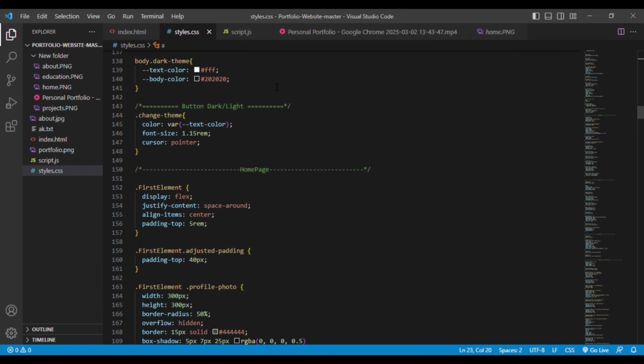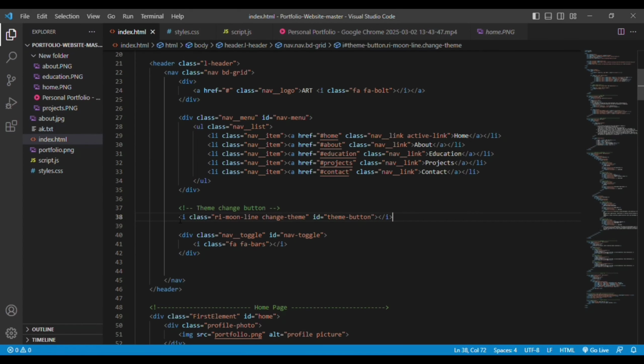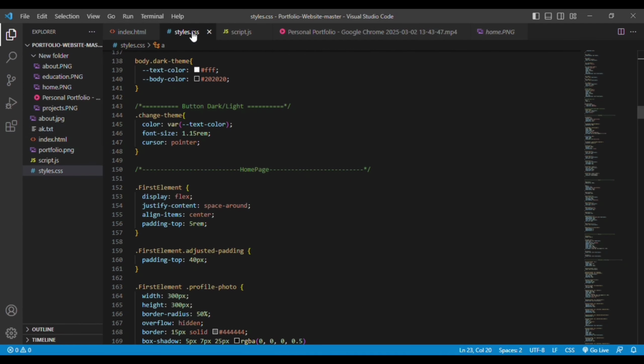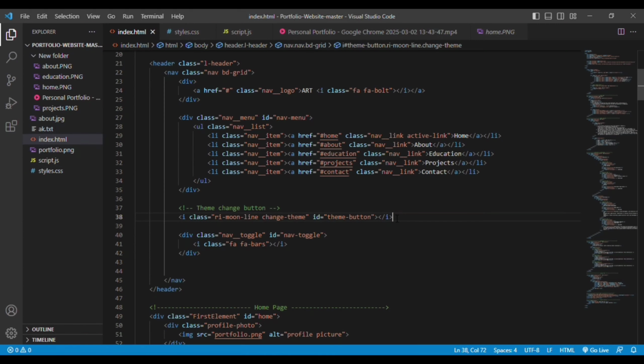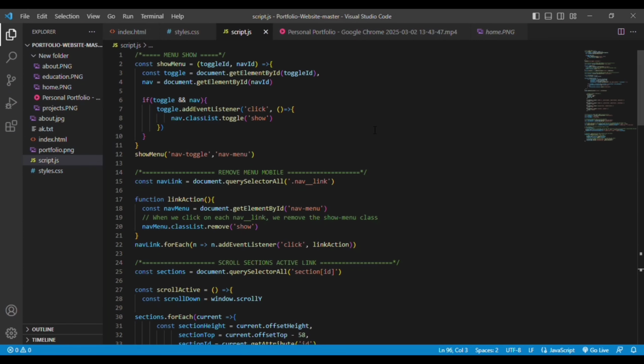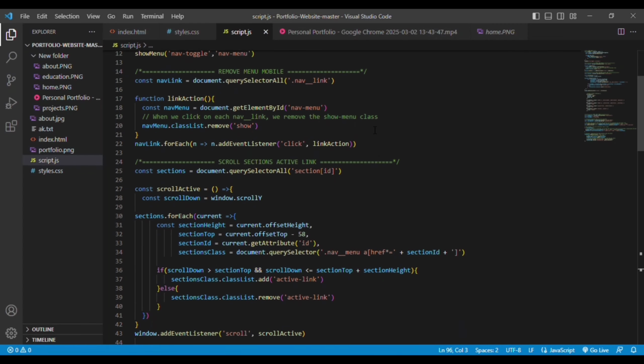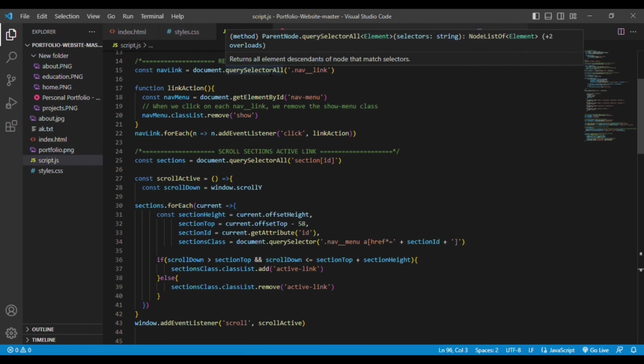Next we have show, which I've told you about. Then we have the dark theme. Whenever you click on this moon icon, the theme of the website will change. For that, you can see here this is the theme button. Then you can go to the JavaScript, I will show you here.